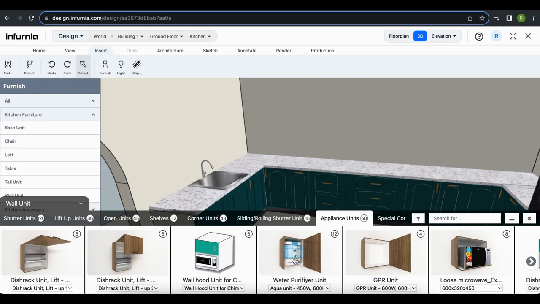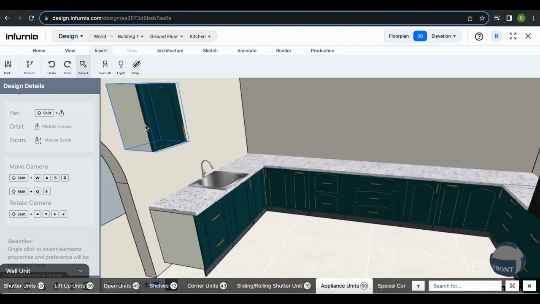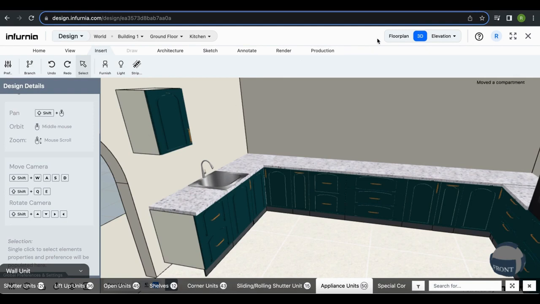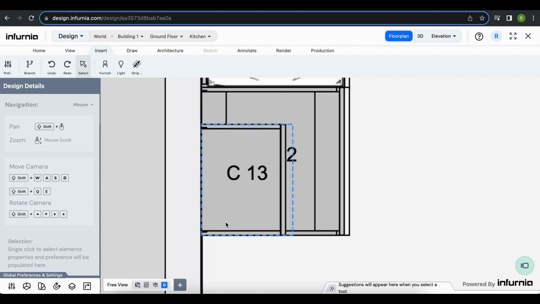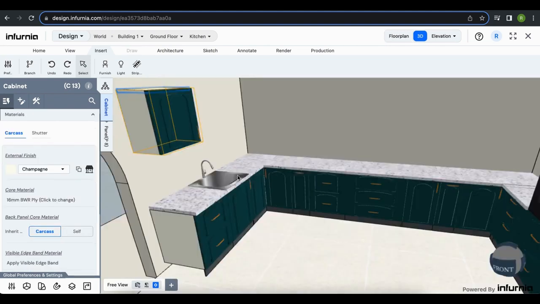So you can select any of the wall units that you want, and let's say I'm dropping this wall unit into my model. For the first wall unit, to ensure that it's in the correct location and height, you can go into floor plan and ensure that this is snapping exactly onto the base unit dimension so that this is correct. What about the elevation?